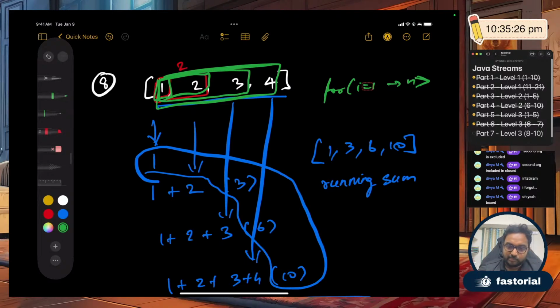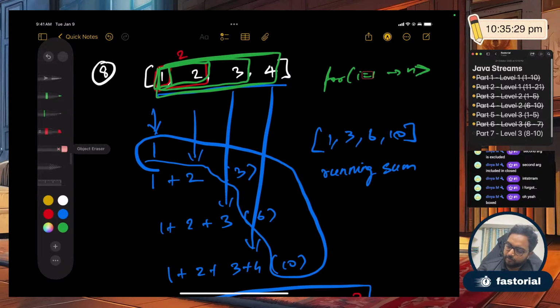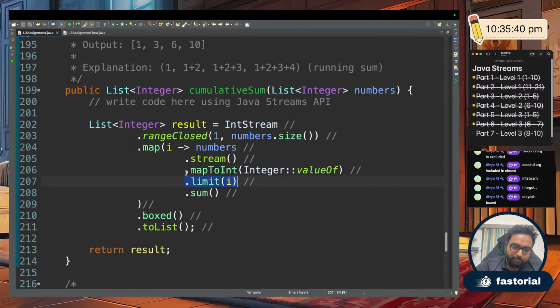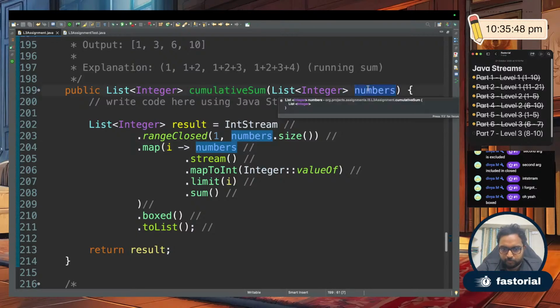So what can I do? In streams itself there is a concept called range. Range, rangeClosed, these two are there in int stream. Once I get that stream of numbers, for each number I am again creating a stream on the given input. So what is this? This is a big O of n square solution, I guess, because for each iteration you are going through the whole list.